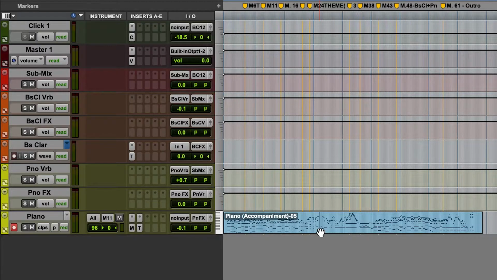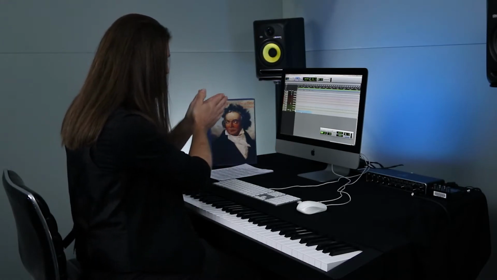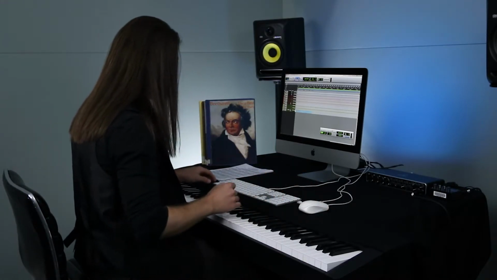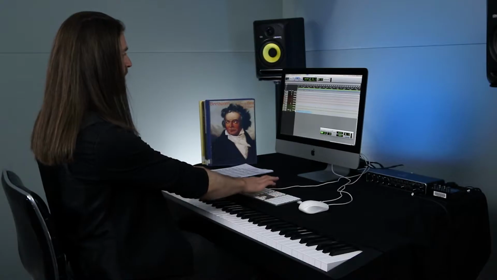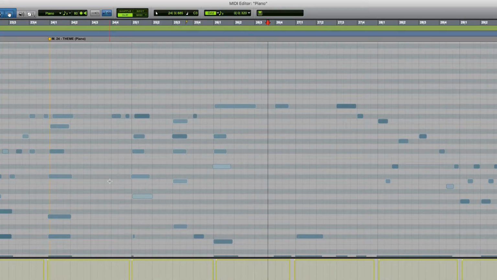We see that we're already here at where we want to be, but we don't want to double click on the region or else we're going to get the entire part. We want to get just this part that we have selected. So what we're going to do is hold Control and hit plus. That takes us directly into the piano roll at the moment that we have selected. In this case, between beats 3 and 4 of measure 26.